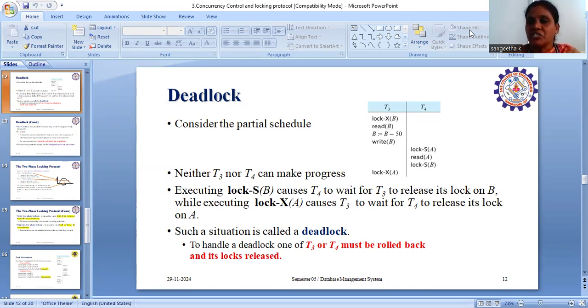So, consider the partial schedule. T3 and T4 are transactions. T3 takes an exclusive lock on B, reads the value of B, makes some modification on B, and after that the value will be written by transaction T3. Whenever a lock is taken by a transaction, it should release the lock after completing its work. Otherwise, no other transaction can use that item. So this is the scenario.